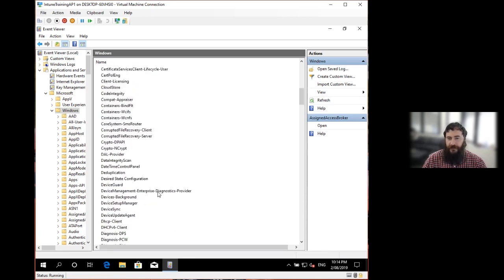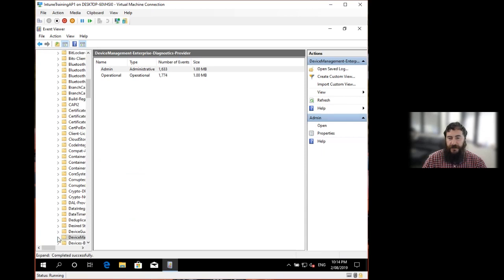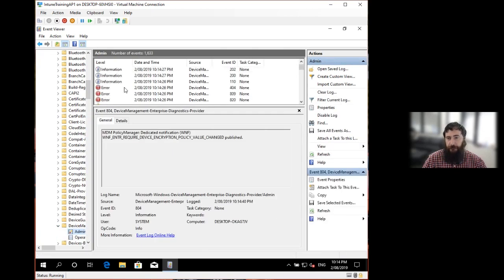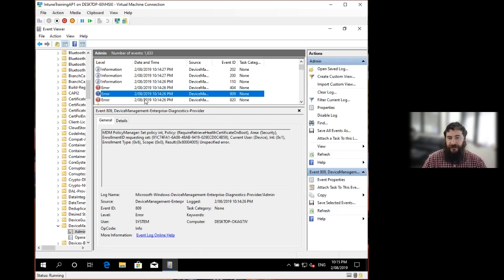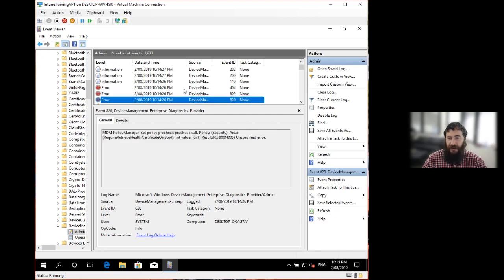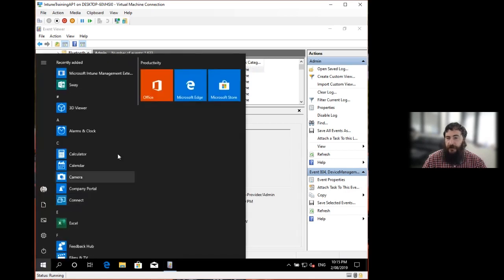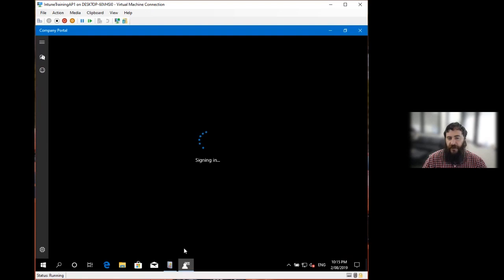So we now have Device Management Enterprise Diagnostics, and that gives us all of the information that's going on with Intune. If we have any errors and policies, so we're having issues with health certificate, so obviously I've shut down this VM incorrectly more than once, which isn't surprising. So you'll see the company portal's decided it needed an update, so I'm just opening that back up and seeing where it's at.